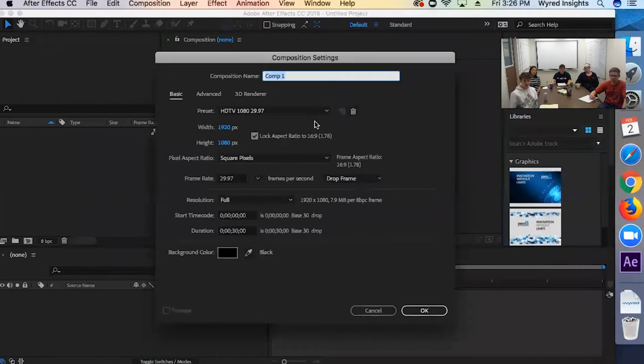So first thing, just a basic composition. The standard is fine. You want HD, frame rate is perfect, full resolution for now.